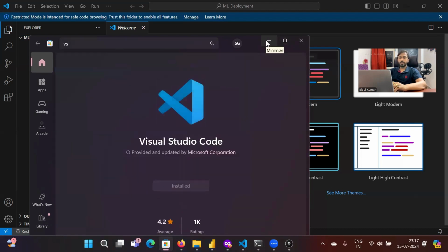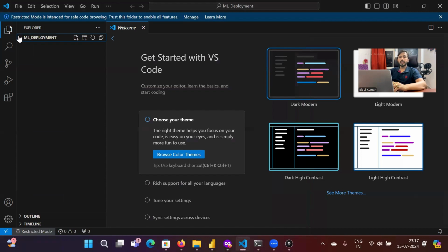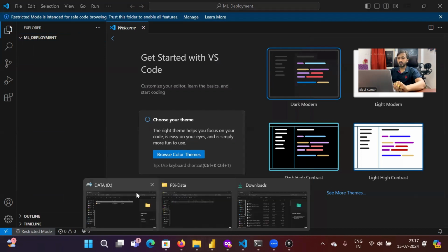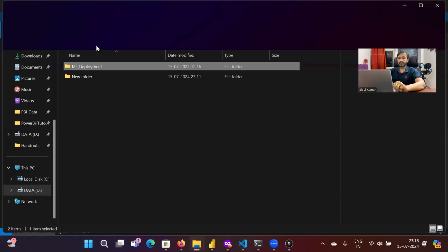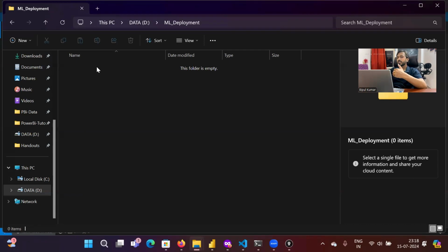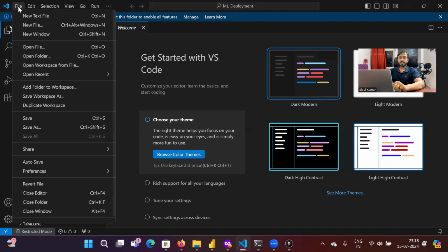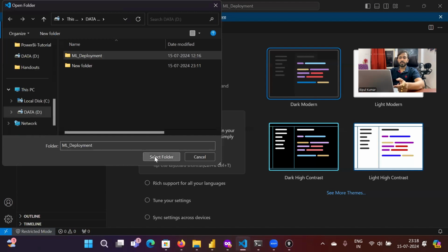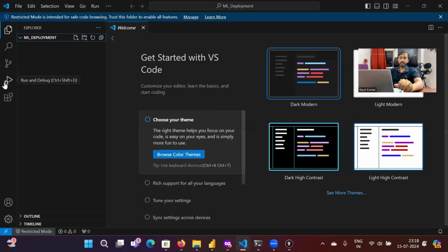Once I install, what do I have to do, or what do you have to do? You have to basically use a particular folder in which you can create your complete project. For example, I'm using a folder called ML deployment in the read drive. In the ML deployment folder, which is right now blank, I will create my file. To do so, we can click on File, then go to Open Folder, and go to the particular folder that we want to use for our code, ML deployment.